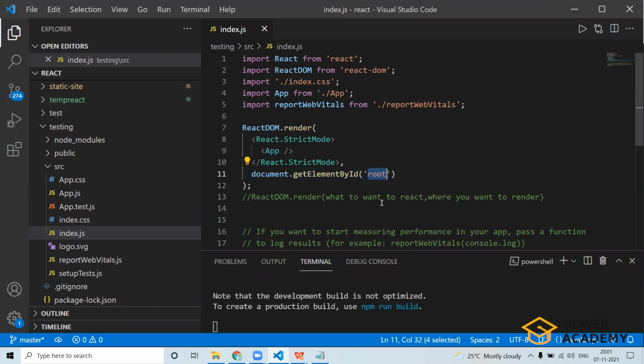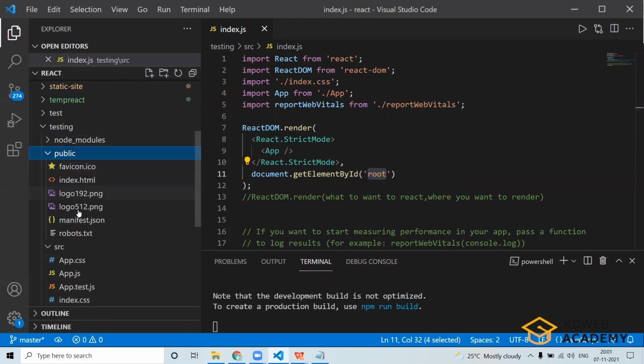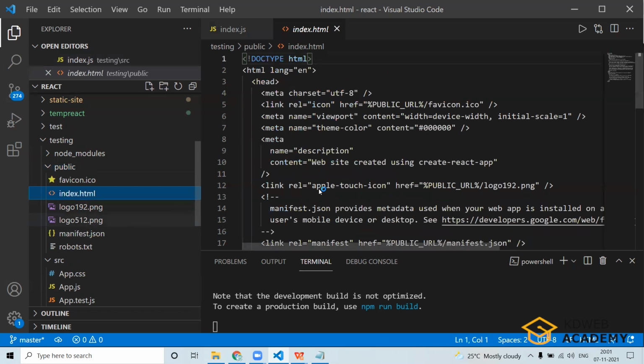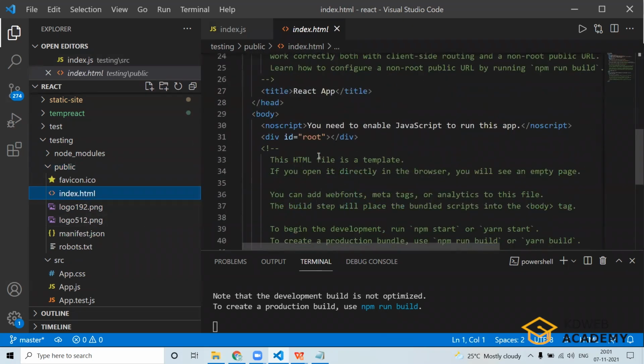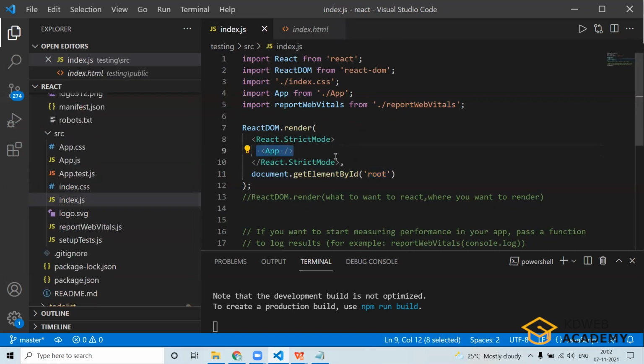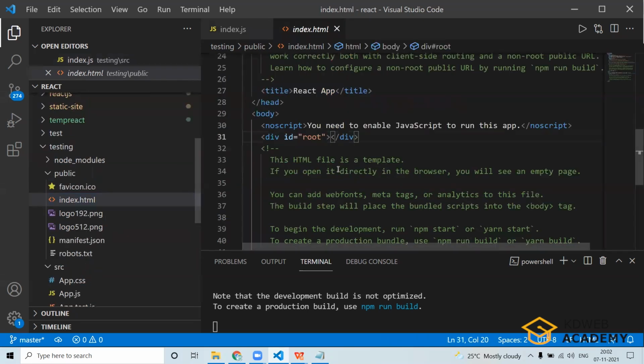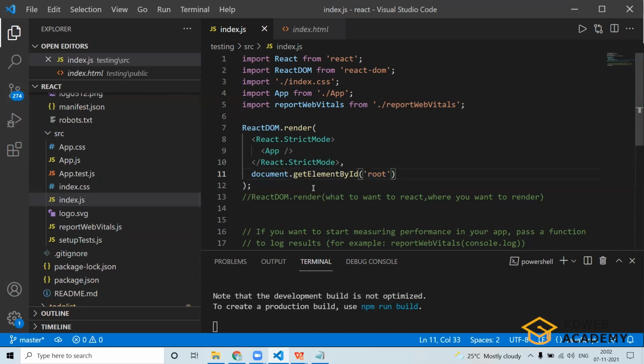So where I want to render is document.getElementById root ID. So where is my root ID? It is inside the public folder, inside the index.html file. Here is my ID. Inside that I am placing my component. Which component? It is the App component. The App component will be shown inside this index.html, inside this root. Is this clear? Yes.